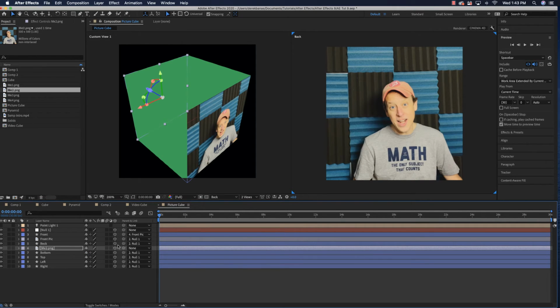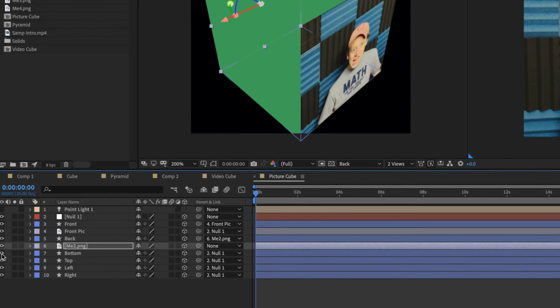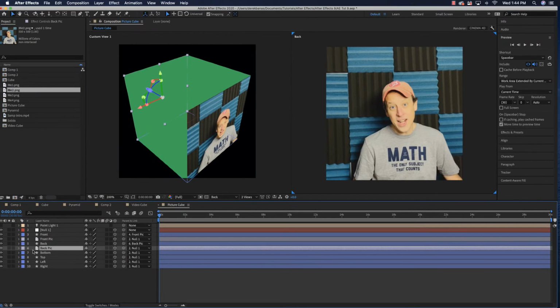And then we need to go and bind back to this thing right here that I can rename back pick. And then I need to bind the back pick to null. And there we go. Now we have those all in the right position.